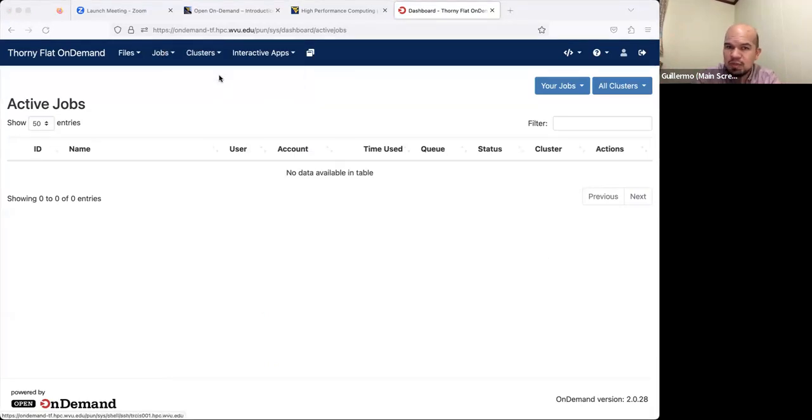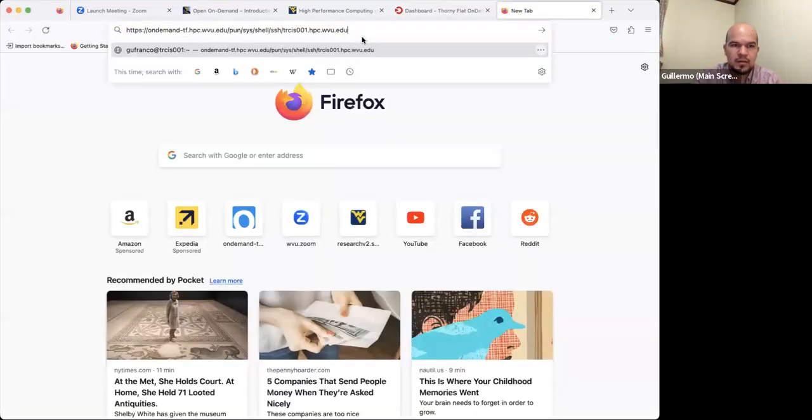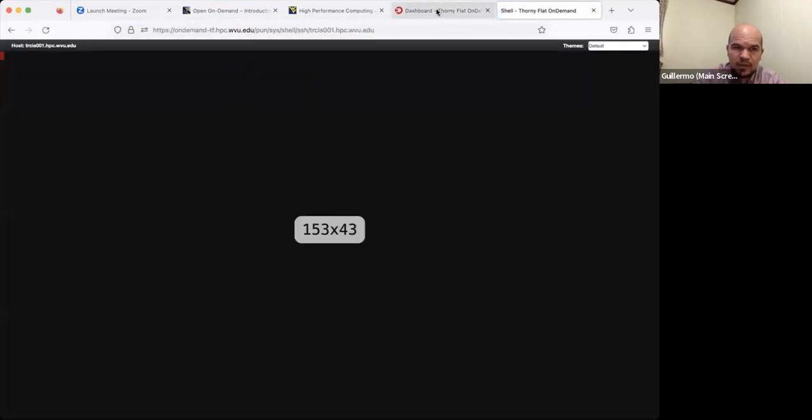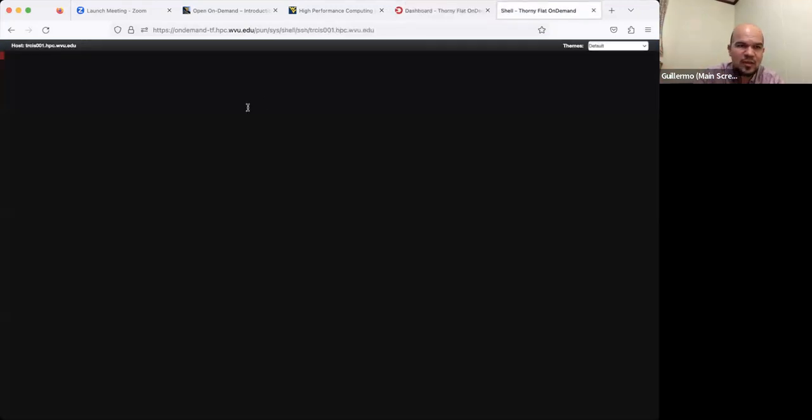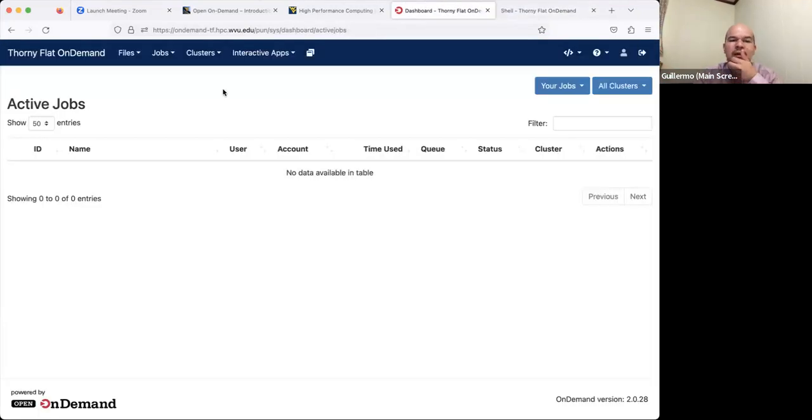In my case, it's opening a new window, so that's why you will not see it here. But when you click here, it opens a new window or a new tab, if you configure it to do that, where you can start typing commands, the command line interface that we will see in a minute.